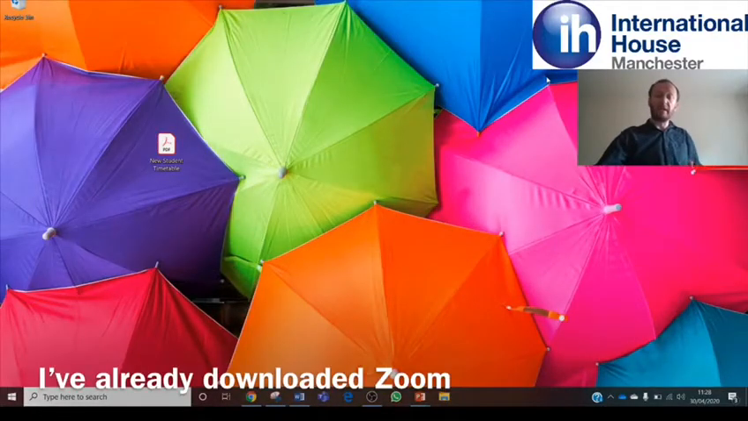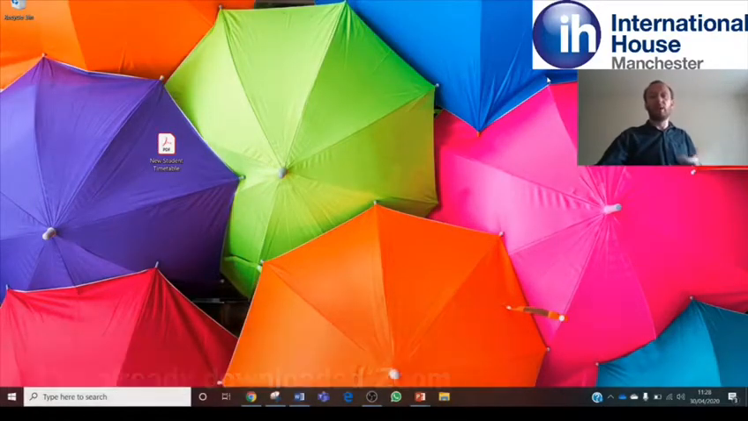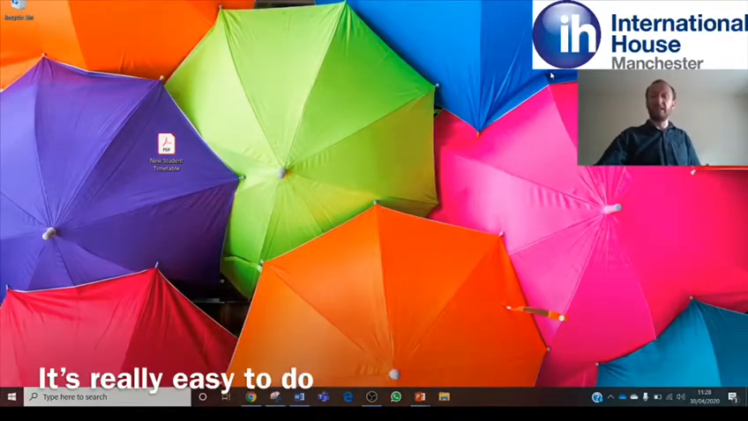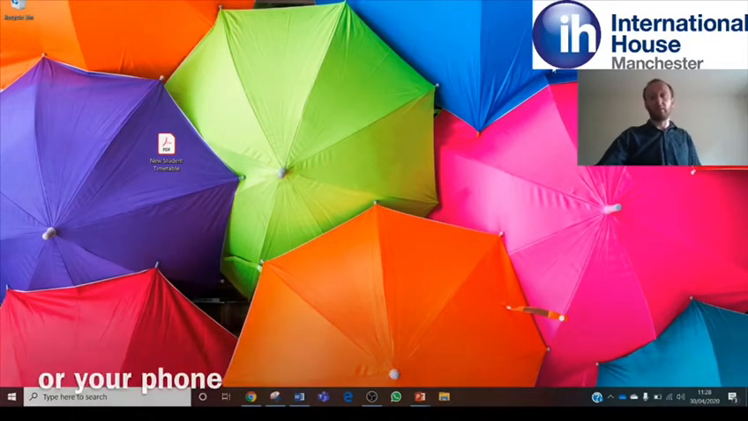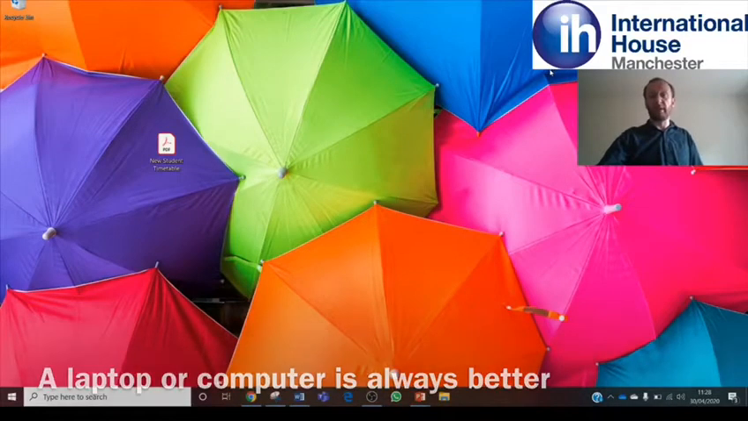Now, I've already downloaded Zoom on my laptop. Really easy to do. So first, download Zoom on your laptop or your phone. Laptop or computer, always better.